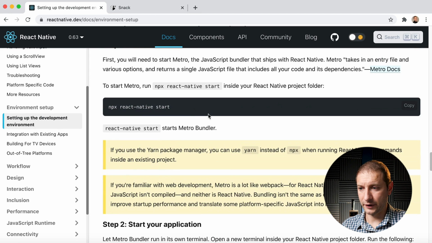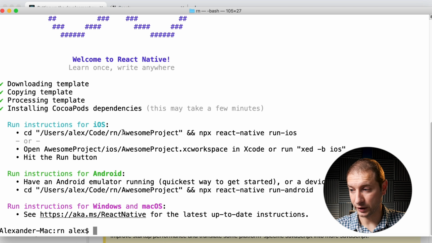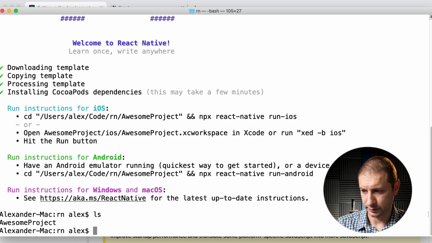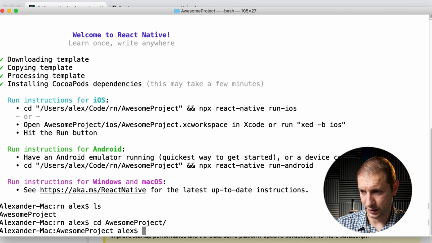Running your React Native application. Well, we're not there yet. Okay, looks like it finished. So here are the run instructions for iOS. We gotta go to AwesomeProject. Let me just check my directory here. cd AwesomeProject, great. Now we can just use this command right here.